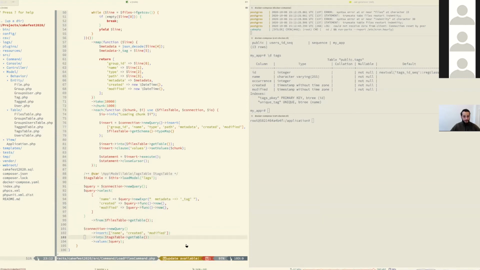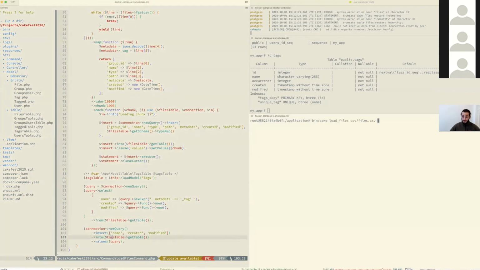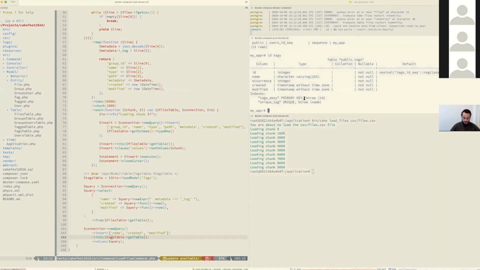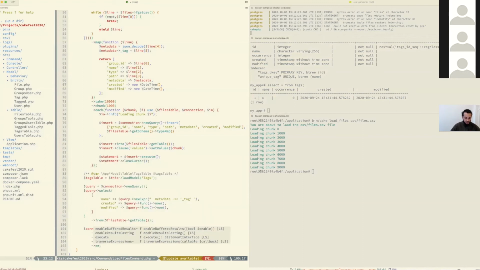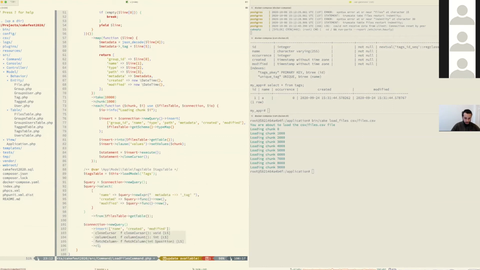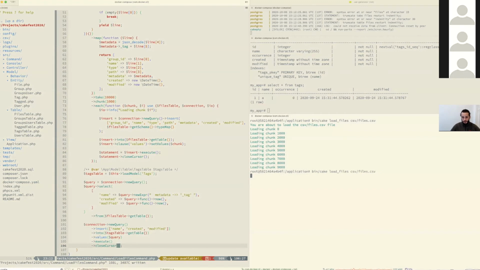Cool. I think this should work. So let's try that. I'm going to load it to 10,000. Boom, it finished. Select star from tags. It didn't work. It's because I left out an important part, which is execute. And just for security, I close the cursor immediately. Let's try again. Load 10,000 files.